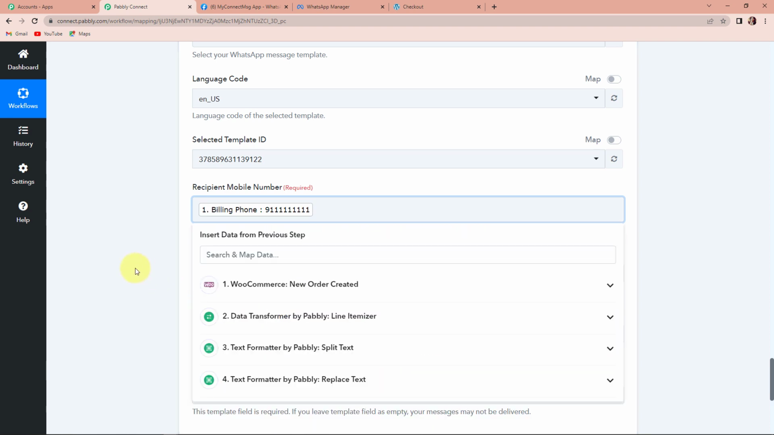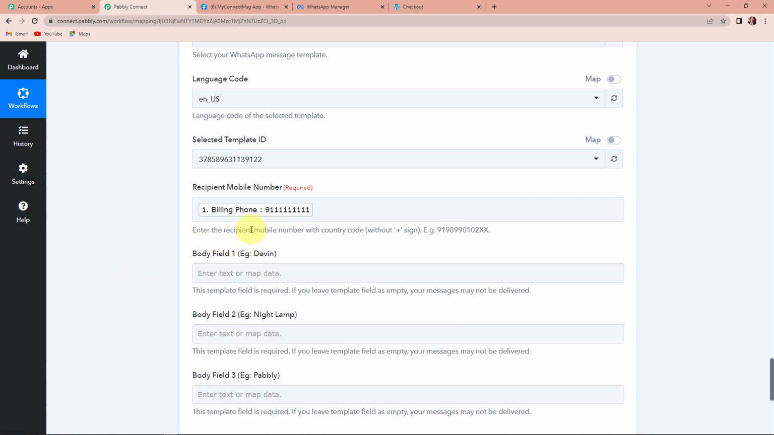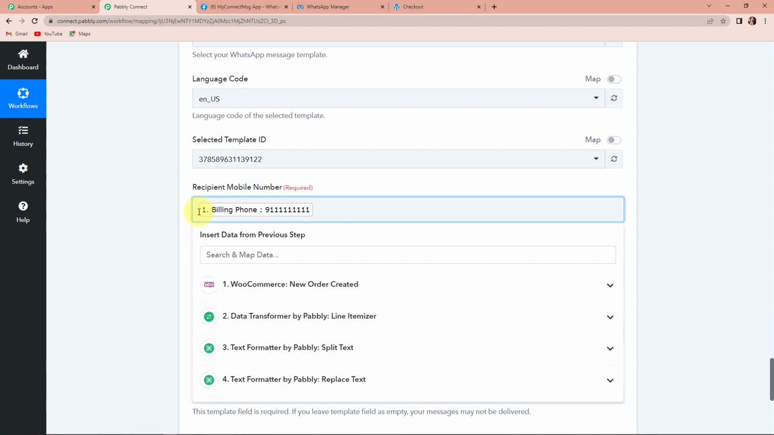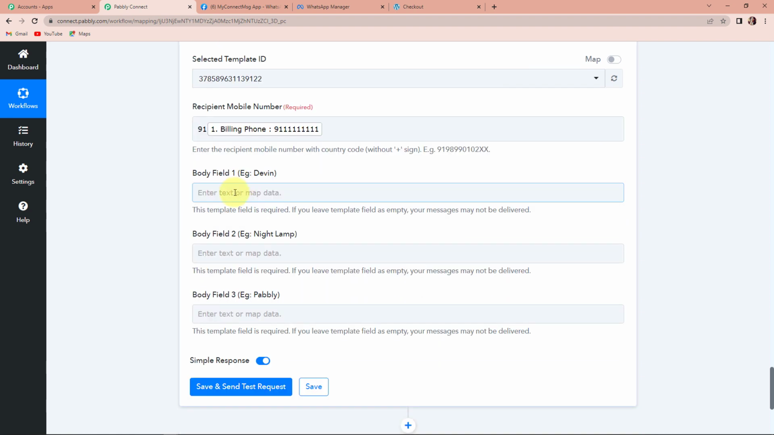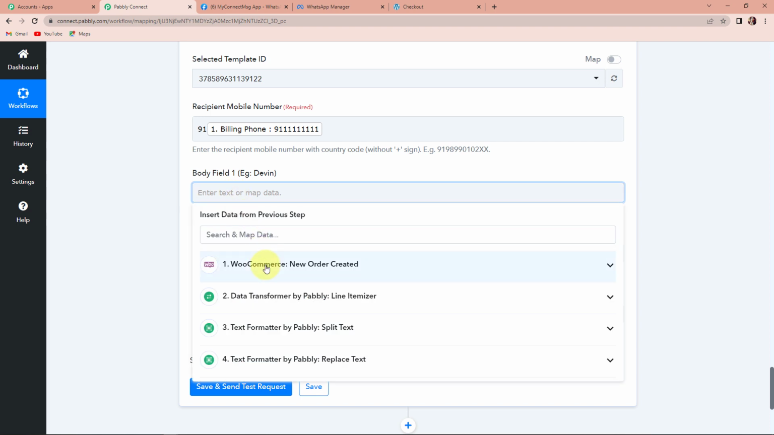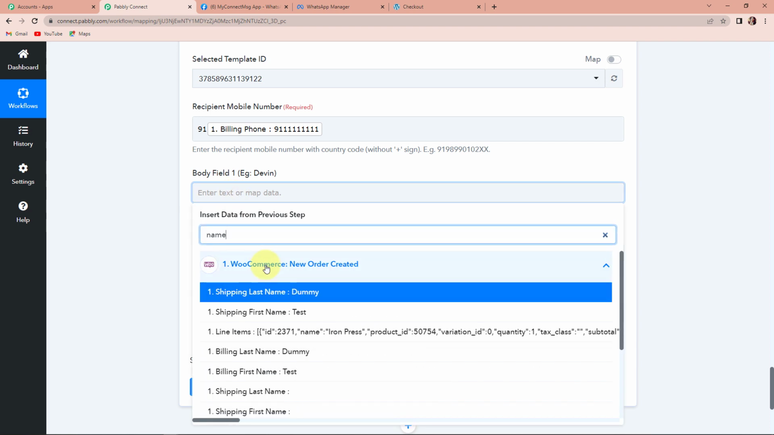So this is the number, and it is saying that we have to enter the recipient's mobile number with the country code. So I'm going to add the country code over here. Now the name. So again, let's click on this, go to step 1, and I'm going to look for name.